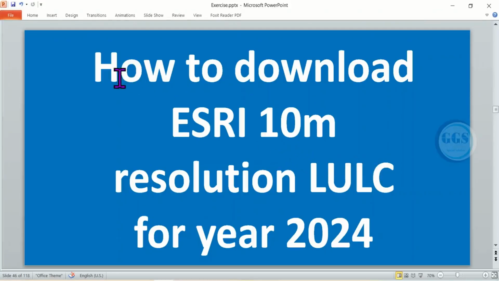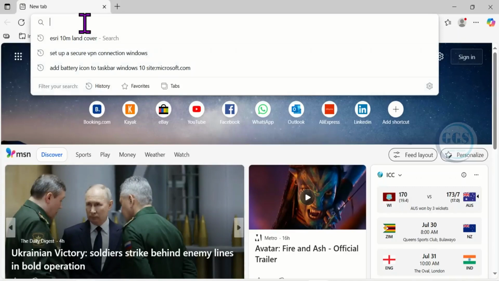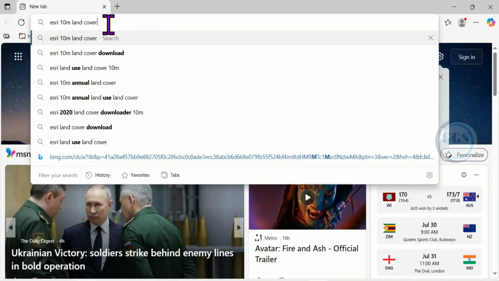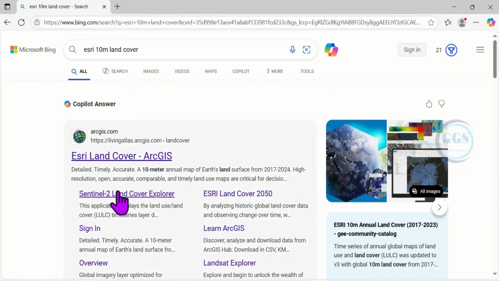In this video, I want to show you how to download ESRI 10-meter resolution land use land cover for year 2024, even from 2017 to 2024. So to do that, open any of your browser and search for ESRI 10-meter land cover. Then press enter. When it opens, scroll down and come to this Sentinel-2 land cover explorer.